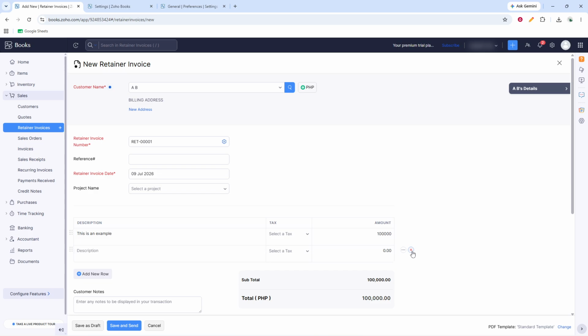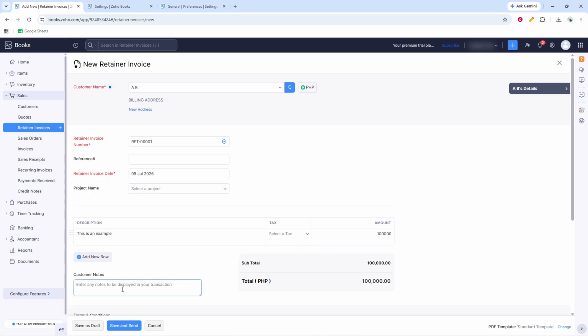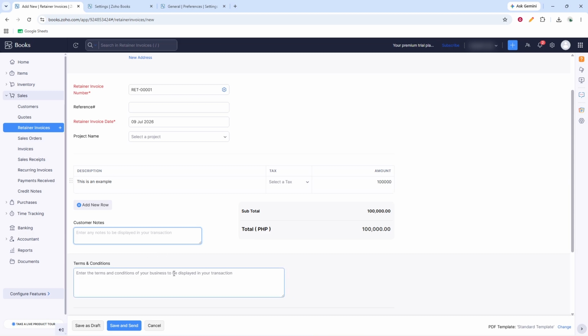Below the line items, you can add customer notes if there is anything the customer should see on the invoice. You can also include terms and conditions if needed. These sections are optional, so use them only when they are relevant to the transaction.